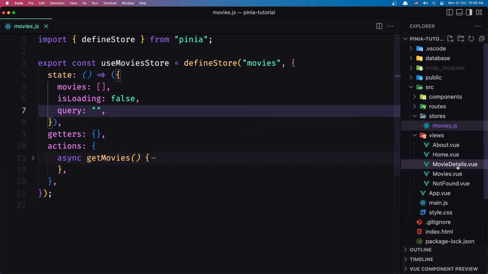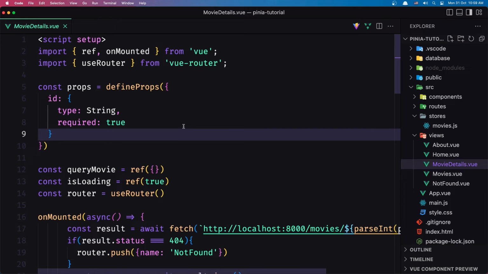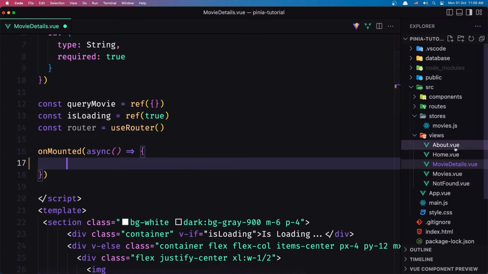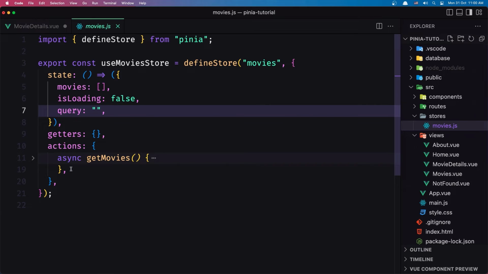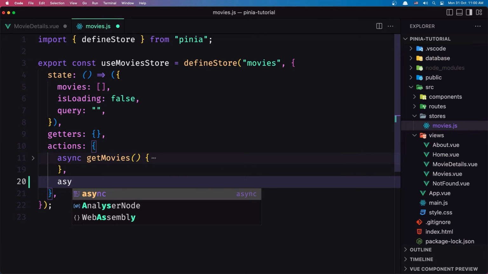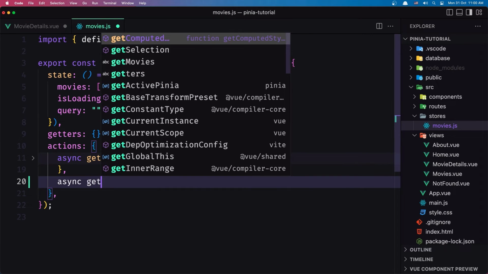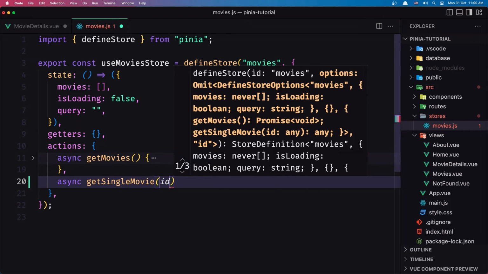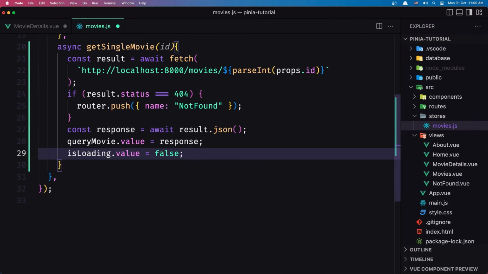So let's open the movie details, and first of all we have use router here because we say router push, and I'm going to copy what we have inside here, or cut, and move it to our store. Here in the actions, I'm going to create a new async action, and I'm going to say get single movie. Here we need the ID, so I'm going to add the ID here, and let's add what we have copied from there.